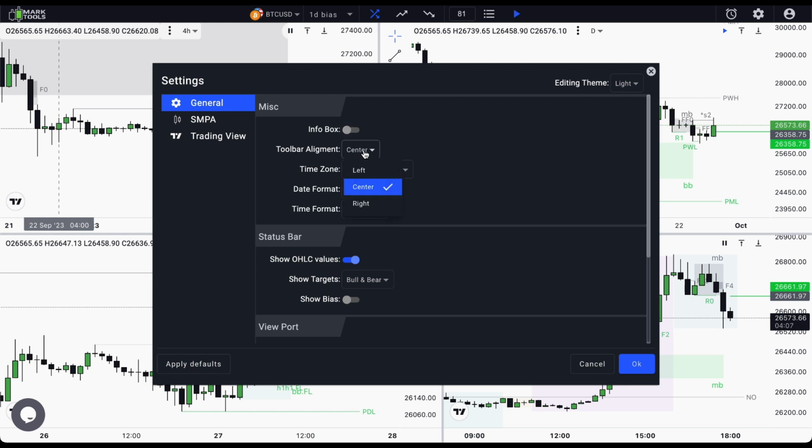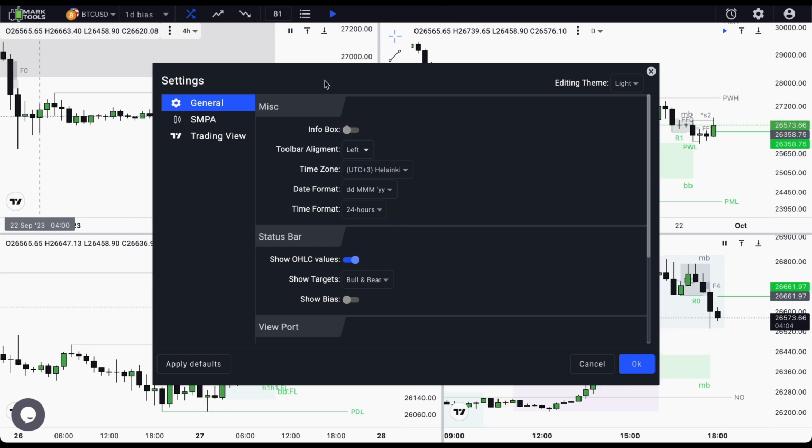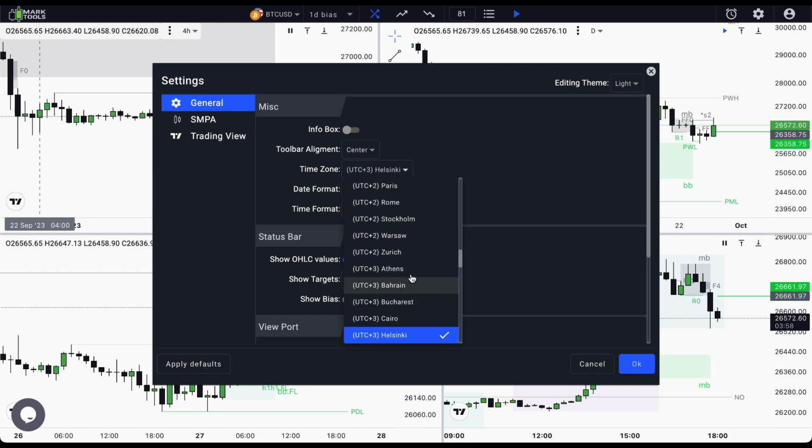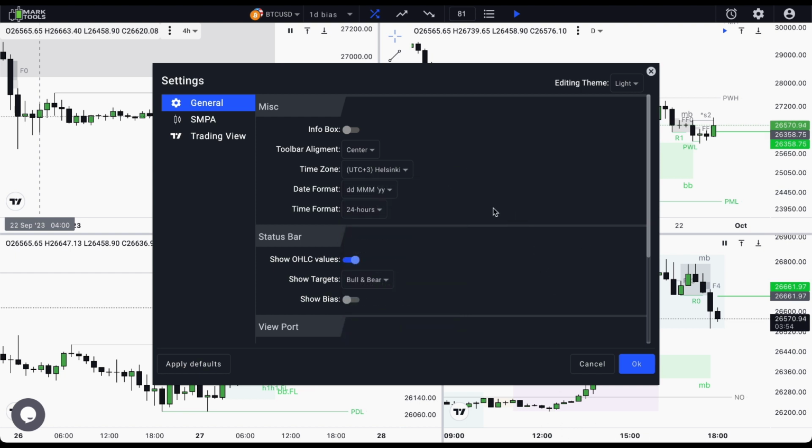Toolbar alignment. You can set how to align the main toolbar buttons. Time zone. Set your current time zone. The system will adjust the time to your time zone. Date format and time format, sets the format of timing.